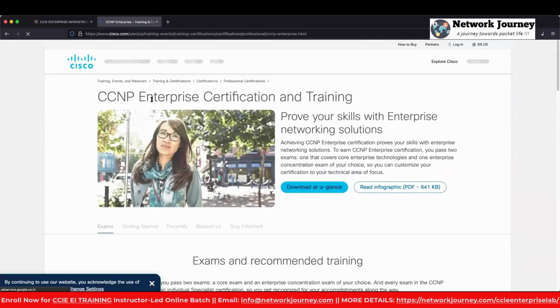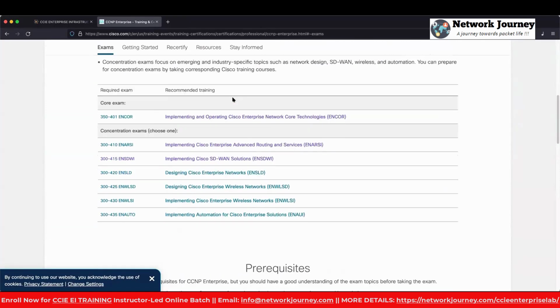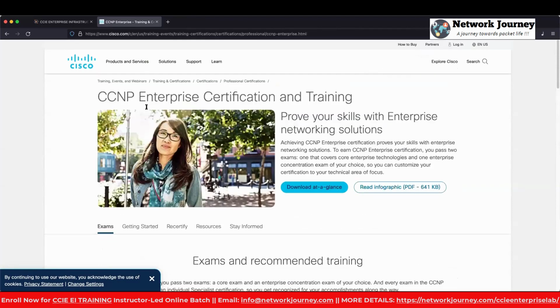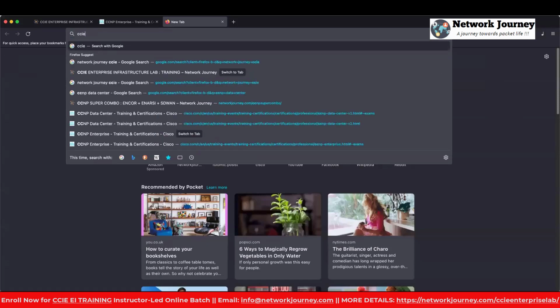Now, related to CCNP Enterprise, this is a combo track where we're gonna cover four different modules. Okay, so the first module is gonna be ENCOR, that we're gonna cover completely. Then we're gonna cover the complete ENARSI part. Then this is a part ENSDWI, which is SD-WAN. So I'm gonna cover complete SD-WAN, the solution of Cisco. And then the fourth one is gonna be your CCIE Enterprise.